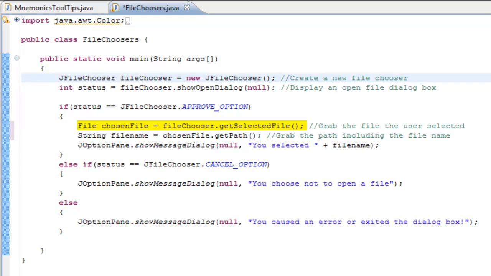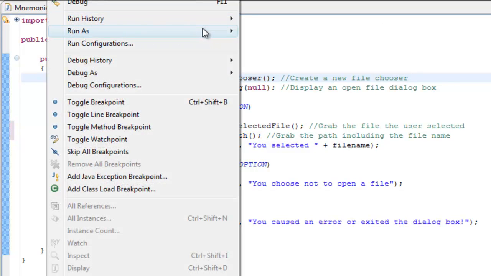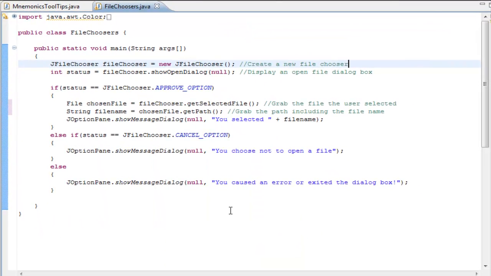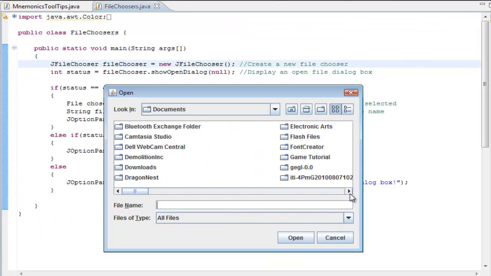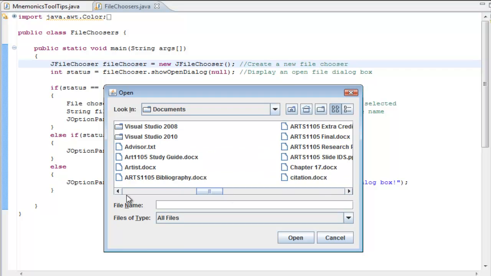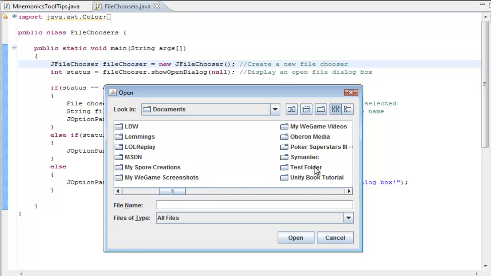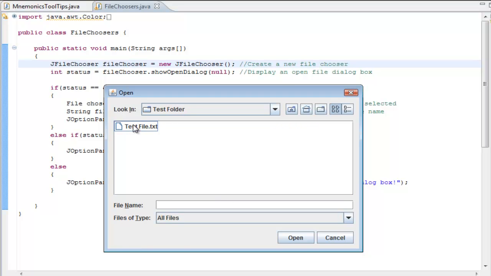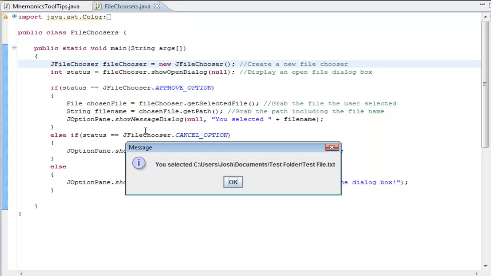Once you store the file that was selected in memory, you can use it in the same way that you would use any other file. In this case, I also use the file's getPath method to store the name and path of the file in memory and then display it to the screen. Now I'll go ahead and run the program to show you what it looks like. And I've created a special folder called test folder that is located right here that contains my testfile.txt. Now when I open it, I get the message, you selected testfile.txt.